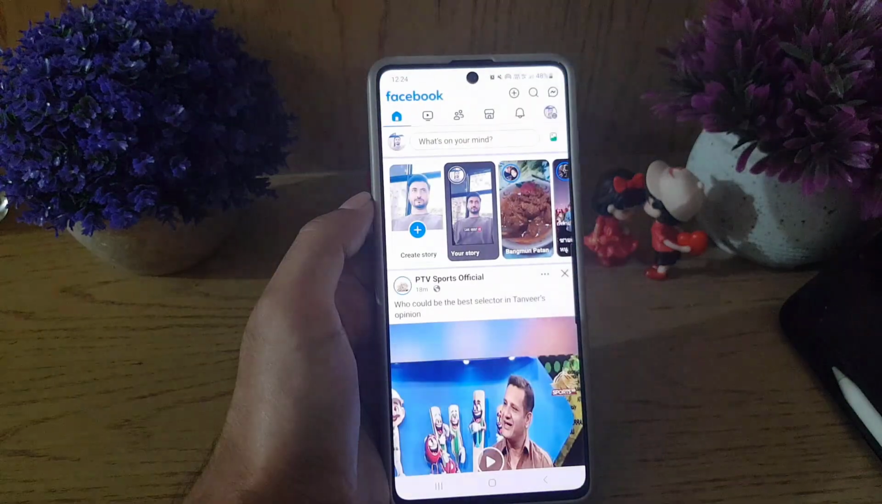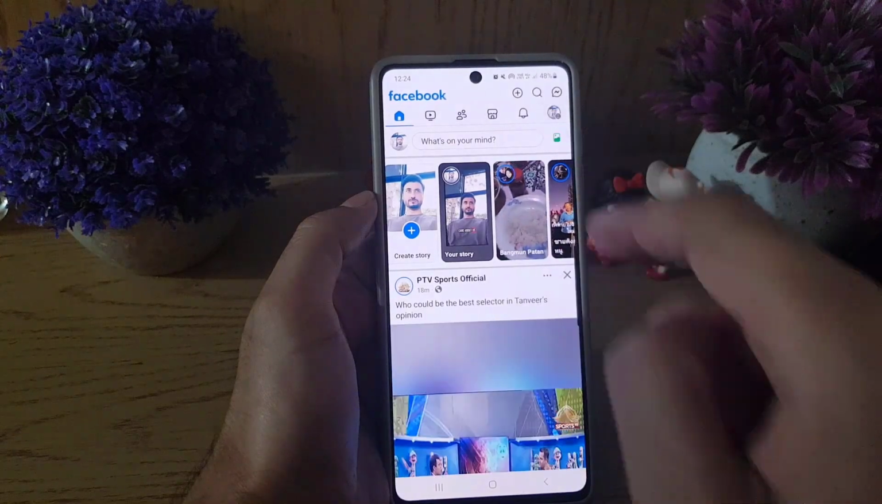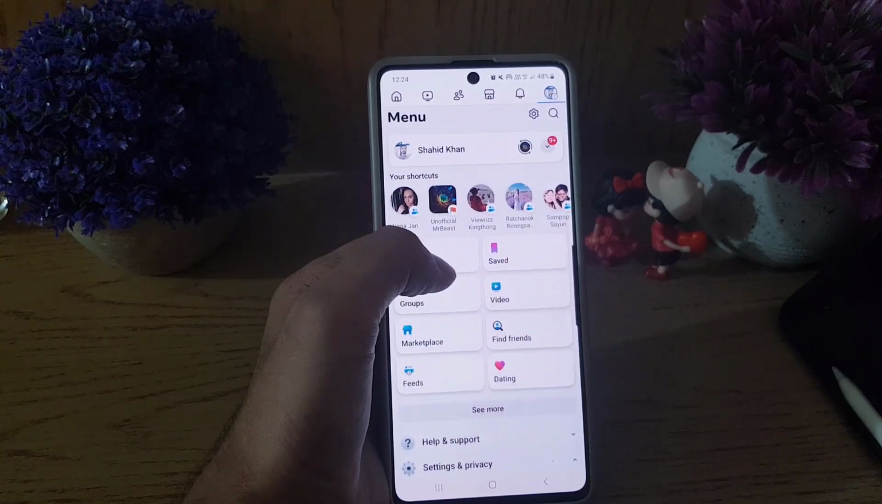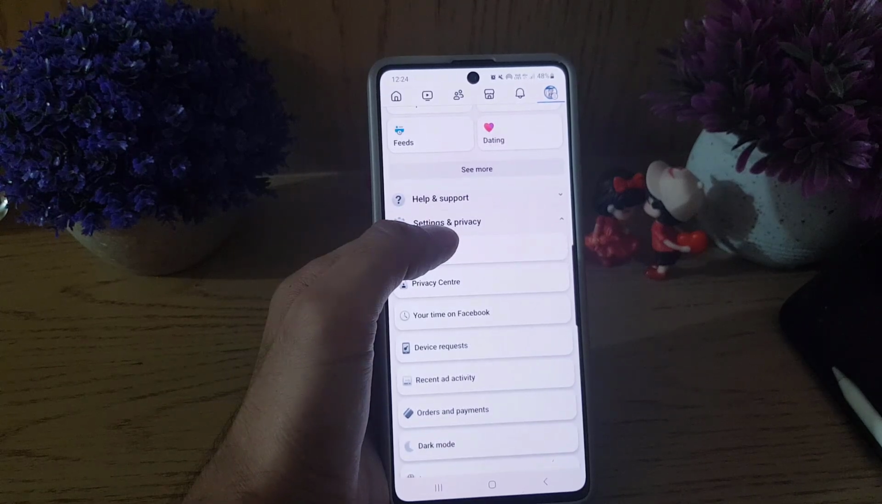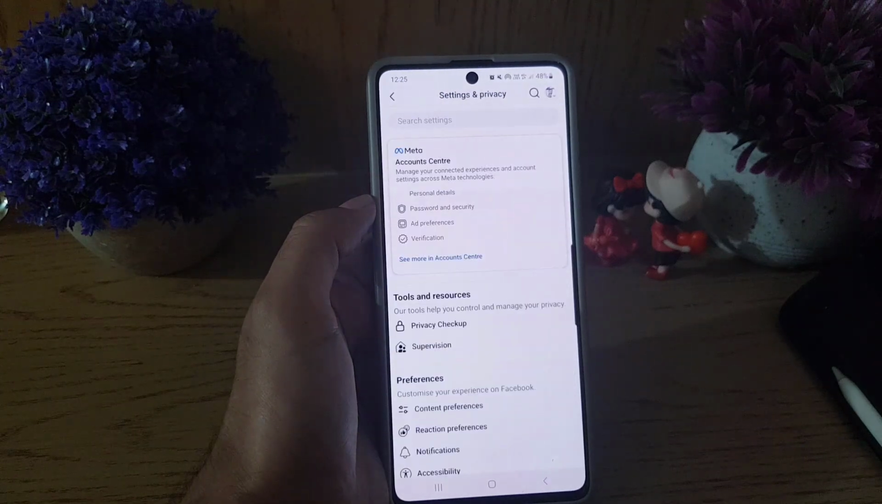So the first thing you need to do is to open Facebook. Once you open Facebook, all you need to do is to tap on your profile at the right side of the screen. Once you tap on that, it will give you access to the menu. Once you access the menu, you need to scroll a bit where you will find Settings and Privacy, and under that you need to tap on Settings.